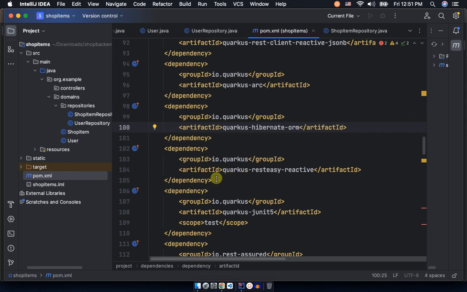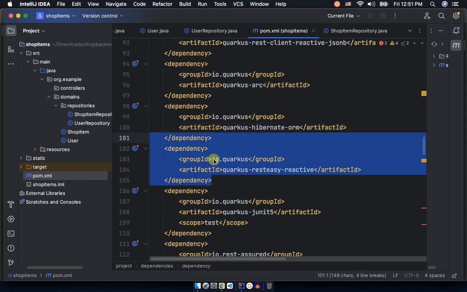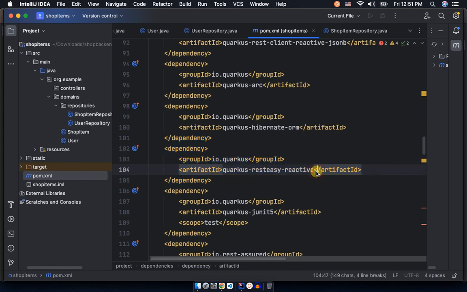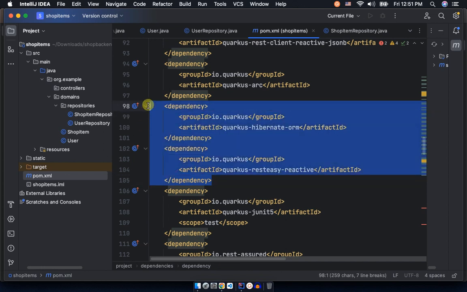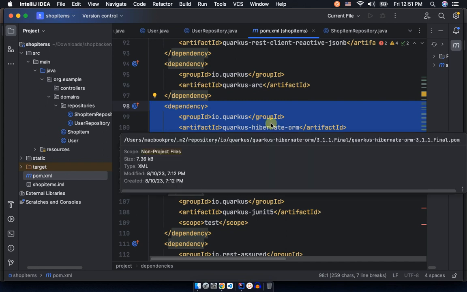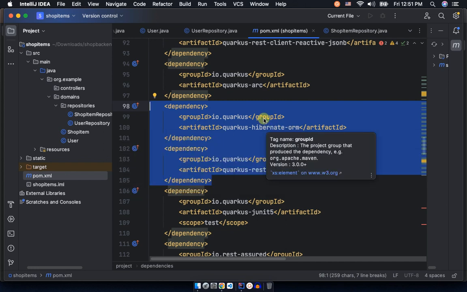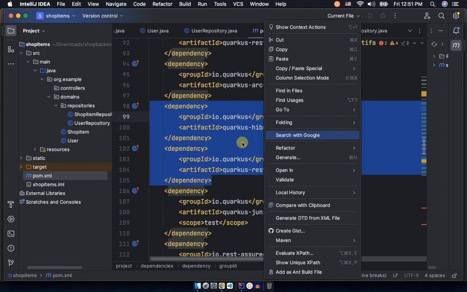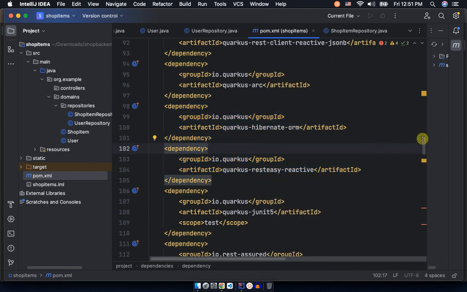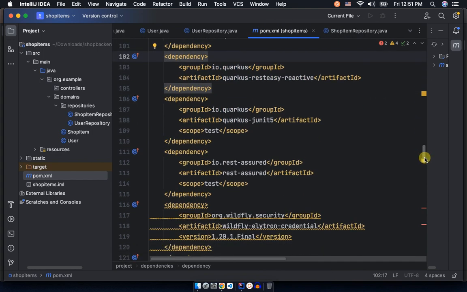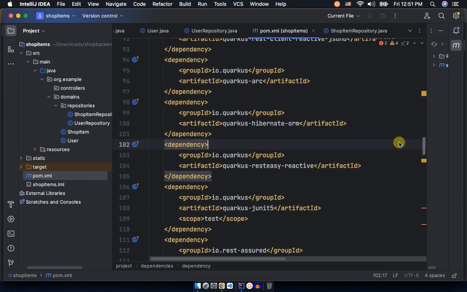So we also have Quarkus REST, is reactive. If you don't have this, probably your project is not going to run. So these are the two most important dependencies that you must have at the beginning in your project. I will paste them in our descriptions, of course, but you need to get them as soon as possible. So for now, at least we can work with these two, Quarkus Hibernate ORM and Quarkus REST is reactive.